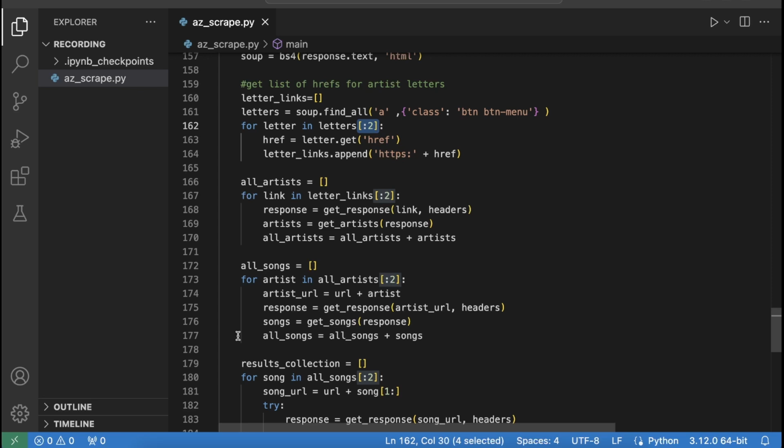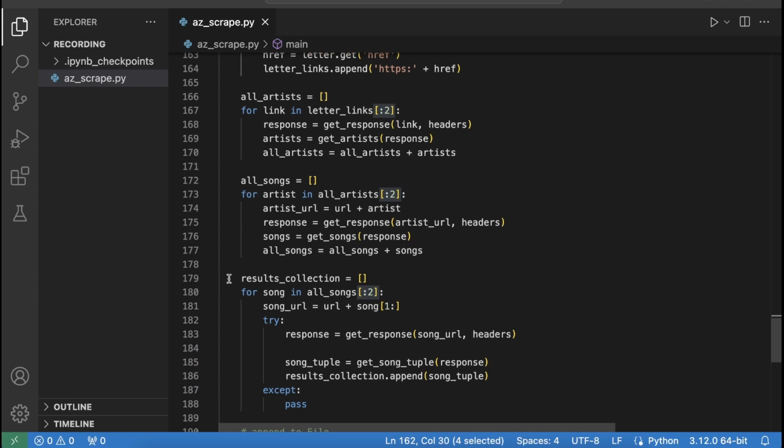Our lyrics go in our results collection, which is an empty list. And for each song, in all of the songs, again limiting ourselves to 2, we create the song URL. This is the URL plus the song link that's been returned, but if you remember, we had a leading backslash on that, which we remove, so we slice that off from 1 character on.